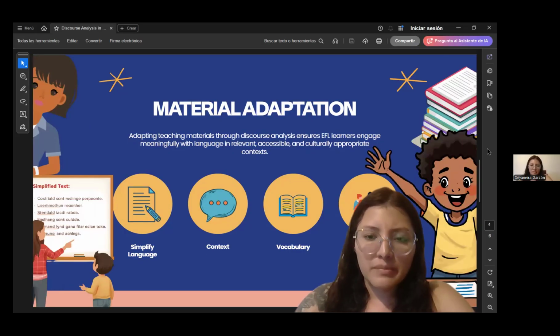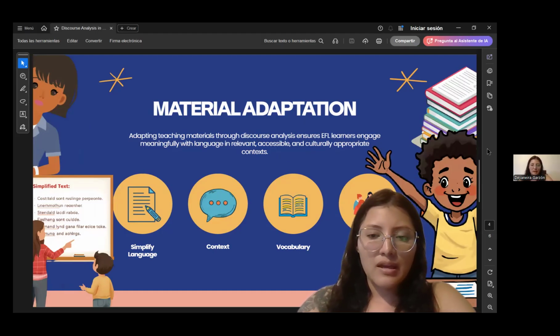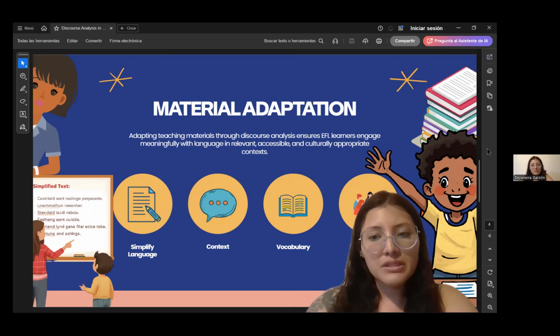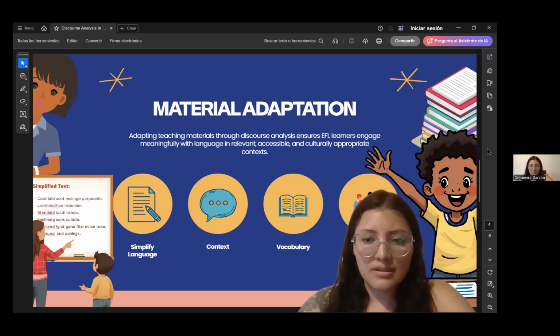Material adaptation. Another important implication is material adaptation. Even authentic material sometimes needs to be adapted so it is appropriate for learners. Teachers can simplify difficult vocabulary, explain cultural references, add visual support, or create activities that guide students throughout the text.